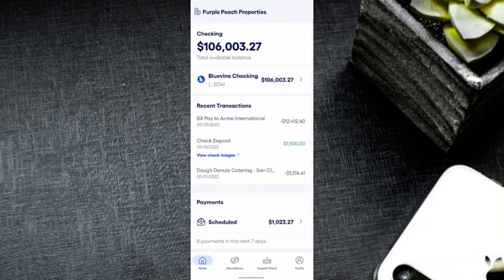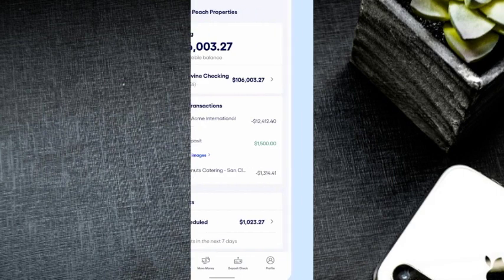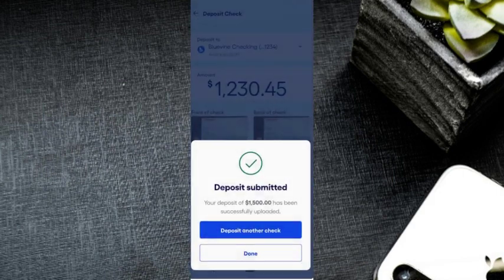In today's tutorial, I'm going to show you how to view payment history in Bluevine. It's going to be a quick video. We're not going to waste much time. Just going to show you how to get this done in under 60 seconds. Alright, so let's get into it.